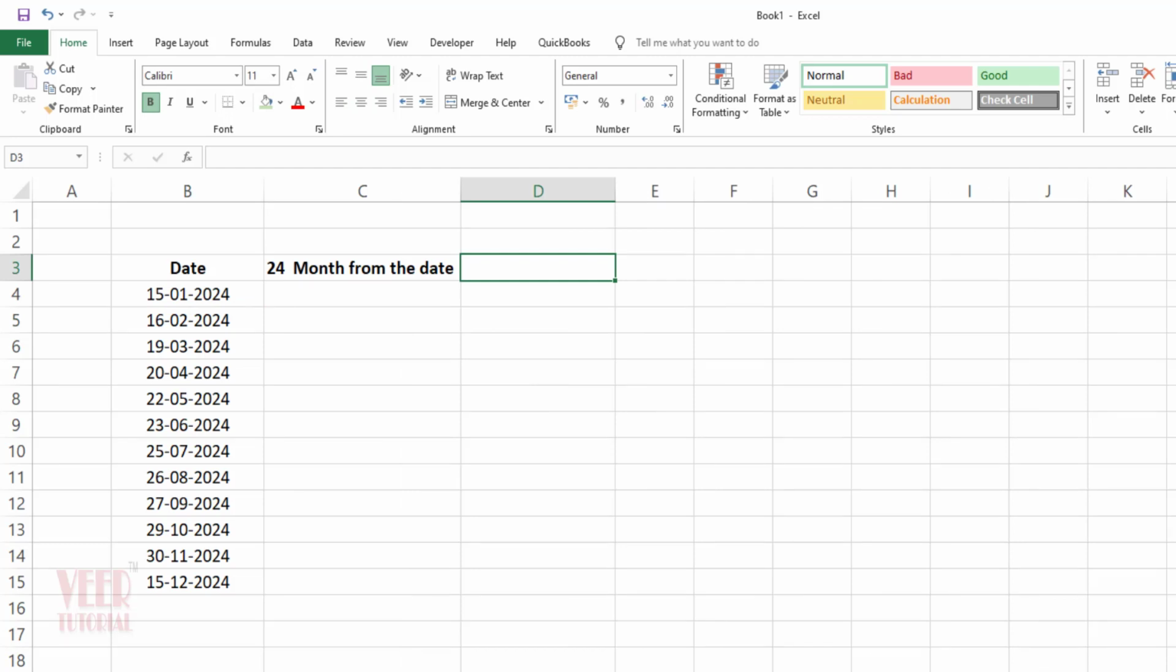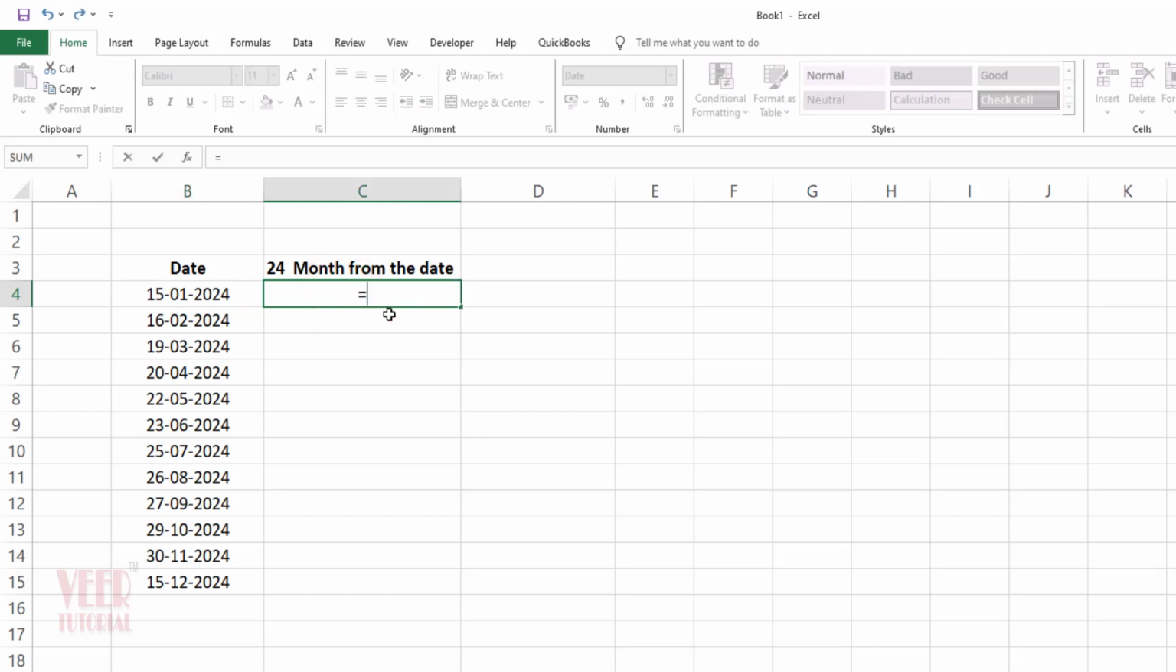The next function is EDATE. Now I want to calculate a date 24 months after this date. I can also calculate the before date, but first we will calculate the date after 24 months. So for this, equal sign, EDATE function we are going to use, and here we have to give the reference of the start date. So I'm going to use this one, comma, the months.